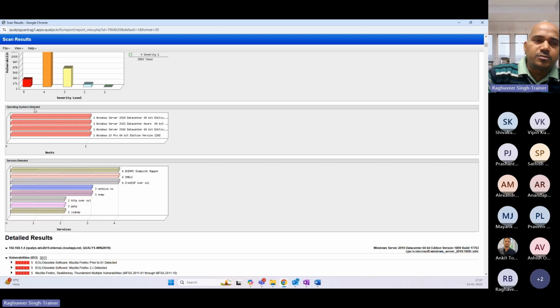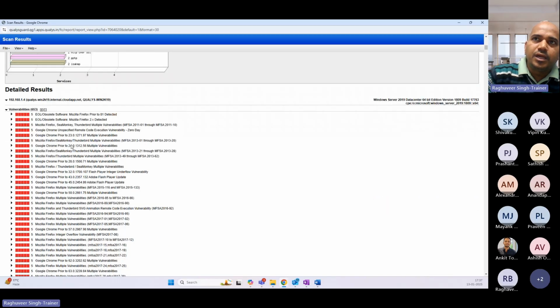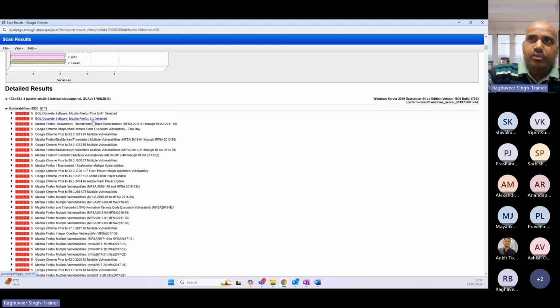Then the operating systems detected as part of this scan, a total of 4 operating systems are detected: Windows 10, 2016, 2022, and 2019. Services detected. These are the services which are running on these operating systems. And now the detailed results. So I'll show you the detailed result for one VM, and it remains the same for other VMs also. Okay, so the detailed results for, let's say, 2019.